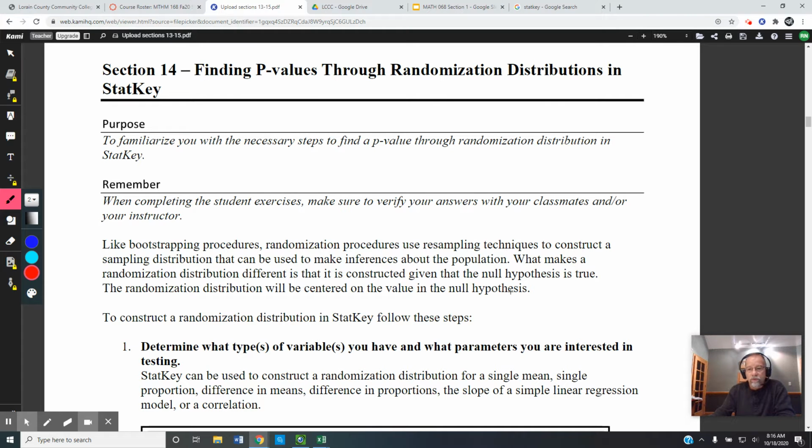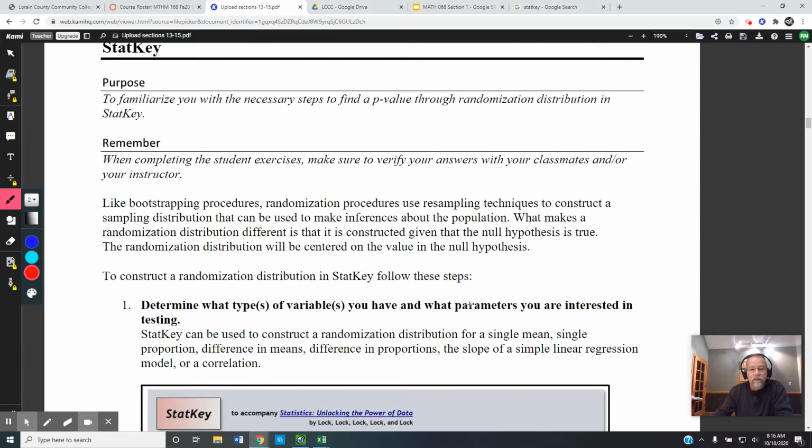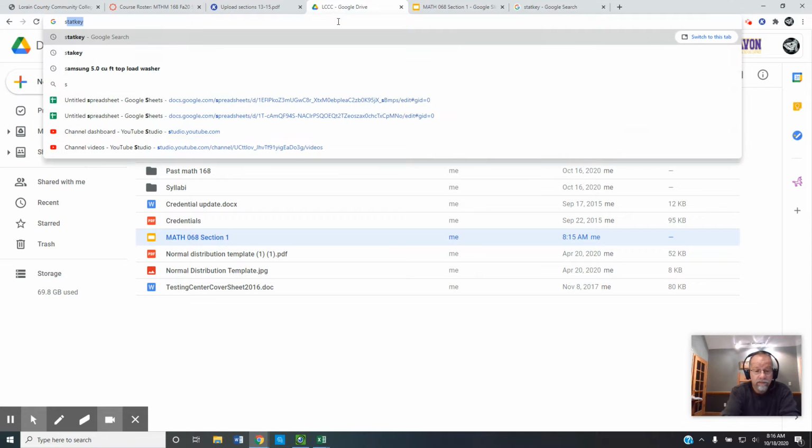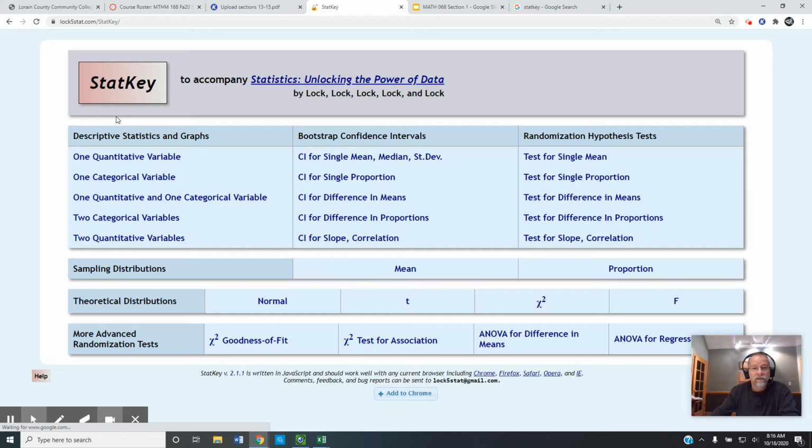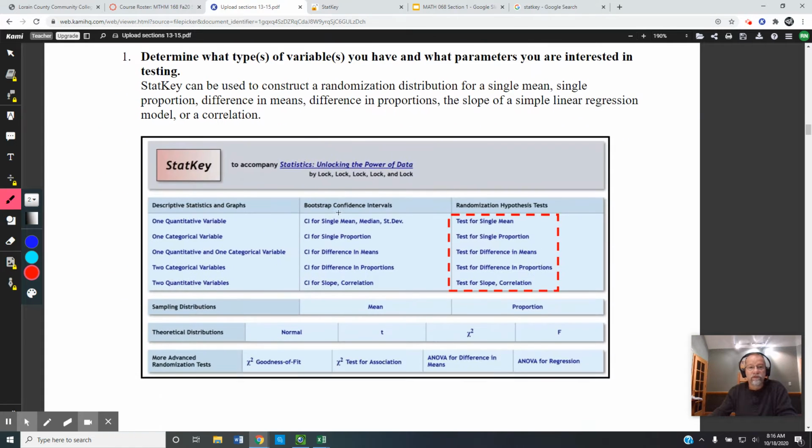So in section 14, what we're talking about is using randomized distribution in Statkey. Statkey does a really great job of randomizing material for us. And when we're talking about Statkey in this particular function, we're talking about this right side over here, the randomized hypothesis testing. So you've gone through the descriptive statistics, you've gone through the bootstrapping, now you're moving into the randomized hypothesis testing. It depends on if it's a single mean, a single proportion, a difference of means, difference of proportions. So first thing we want to make sure that we cover is all of the different determinations.